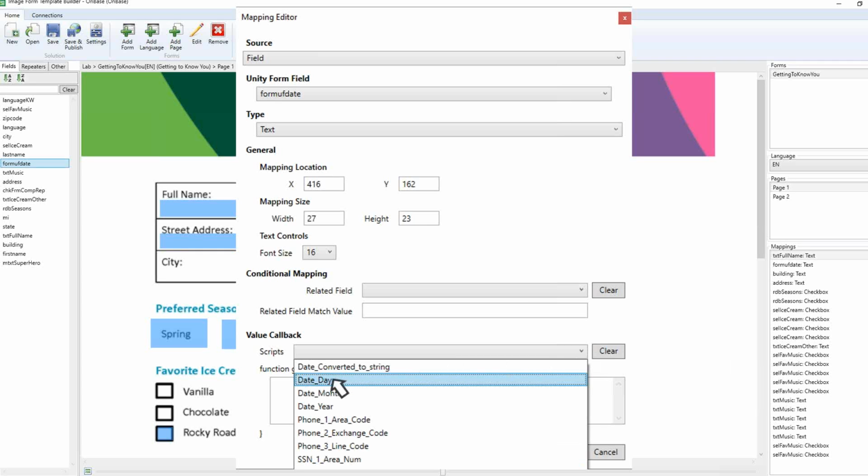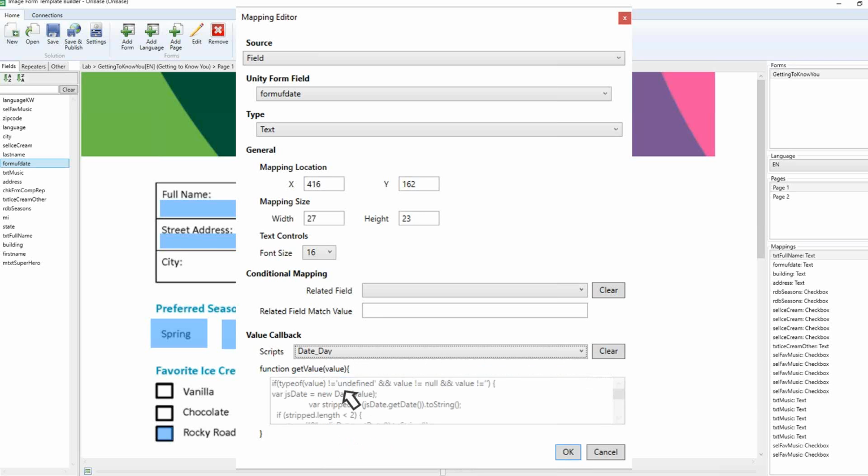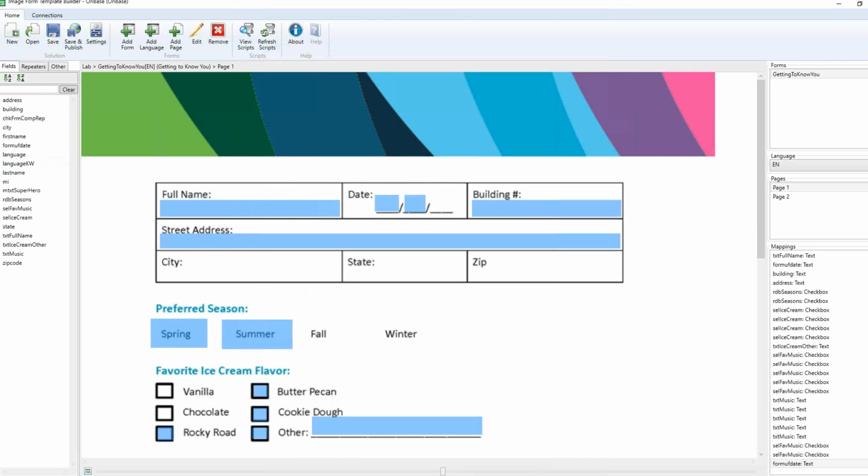So I'm going to go ahead and select my date, day. You can see the script that's actually noted down there. I just click OK. That's all that I need to put that onto the form, and you can see it's already there. Let's rinse and repeat, do the same step.